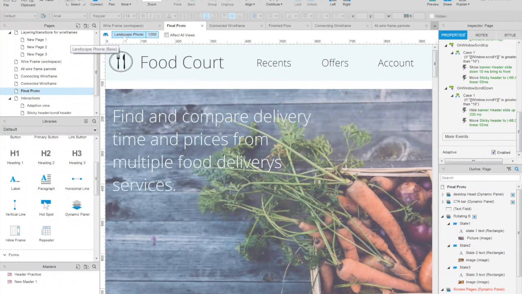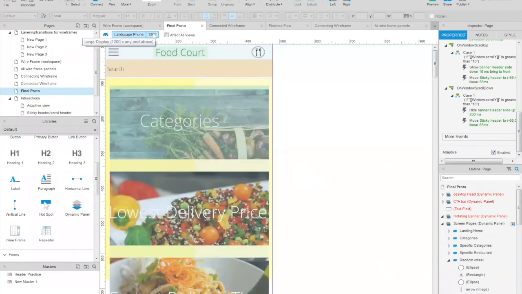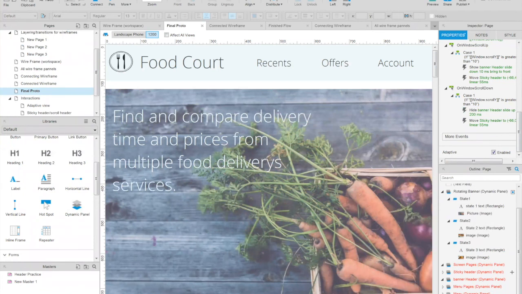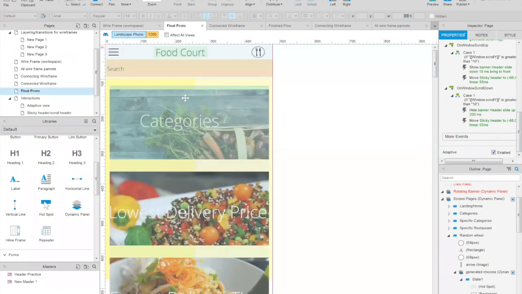So right here, I can go back to landscape phone, and then go up here to our 1200. And if you notice, there's things that are in red. That means those objects or elements were deleted in this view, but they weren't deleted in the landscape phone view. So is it because they didn't work, or you need to adjust them?